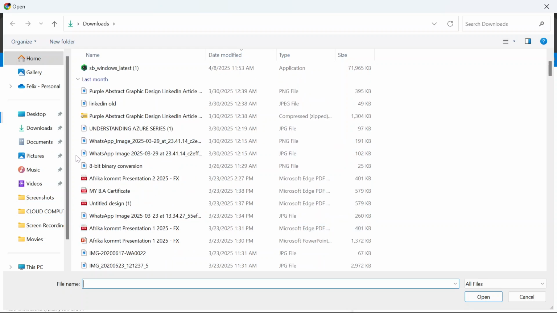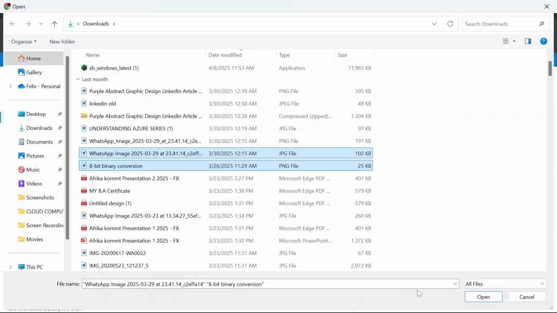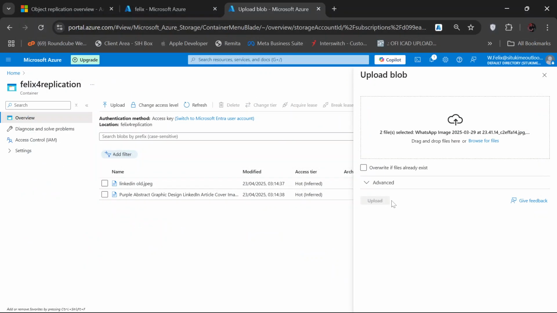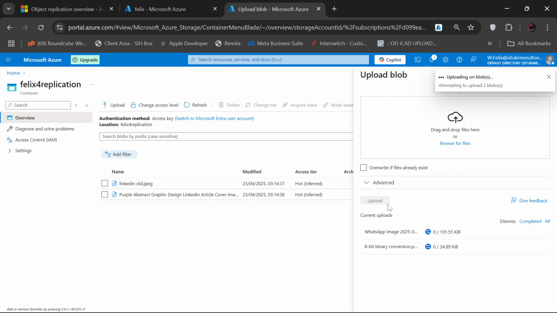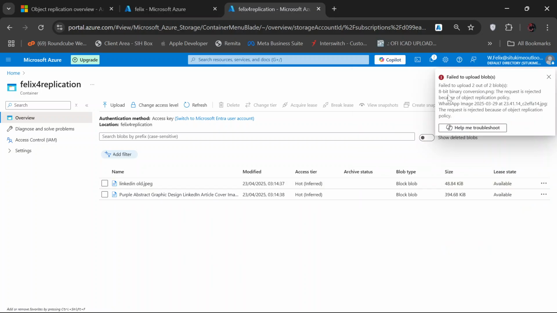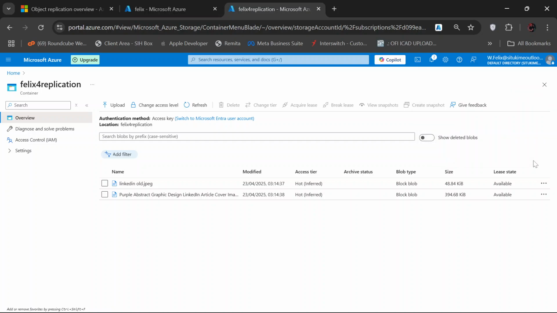So let's upload something else. Let's upload this. You can see here the request is rejected because of the object replication policy. That means we can't upload new blobs to a destination container or account that has a replication policy in effect. You can always go back to delete a policy if it's no longer in effect and you don't want to use it anymore.